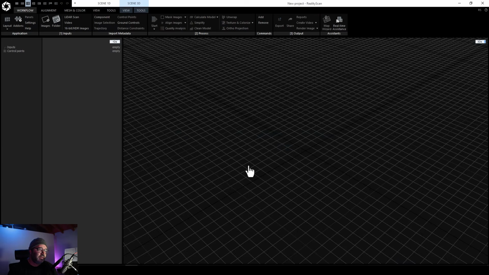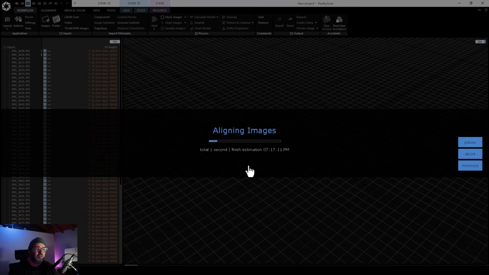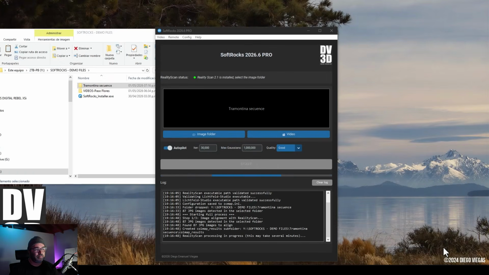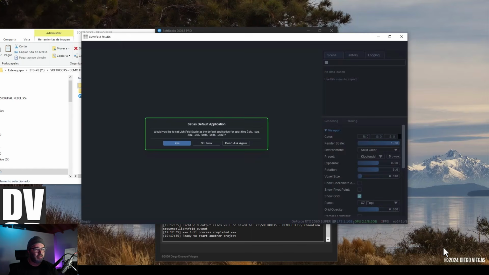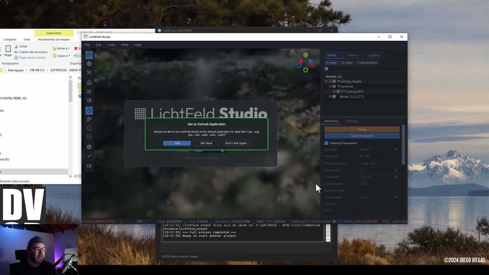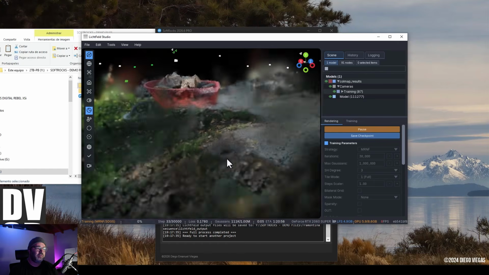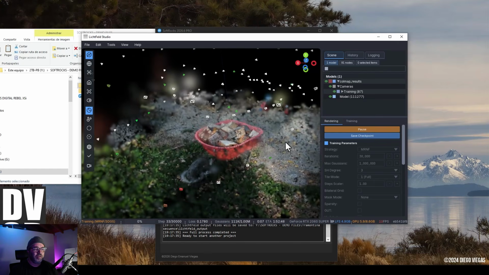In the first phase of the process, you will have the aligning of images in RealityScan. And once the alignment is done, you will see it exporting the registration, and Litchfield Studio is going to open. It will take a few seconds, and there you go. Litchfield Studio running and generating your 3D Gaussian splat.